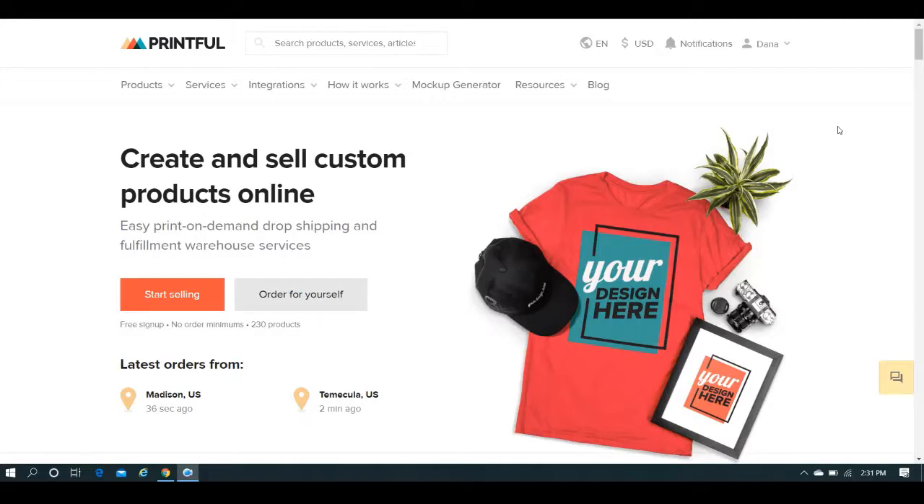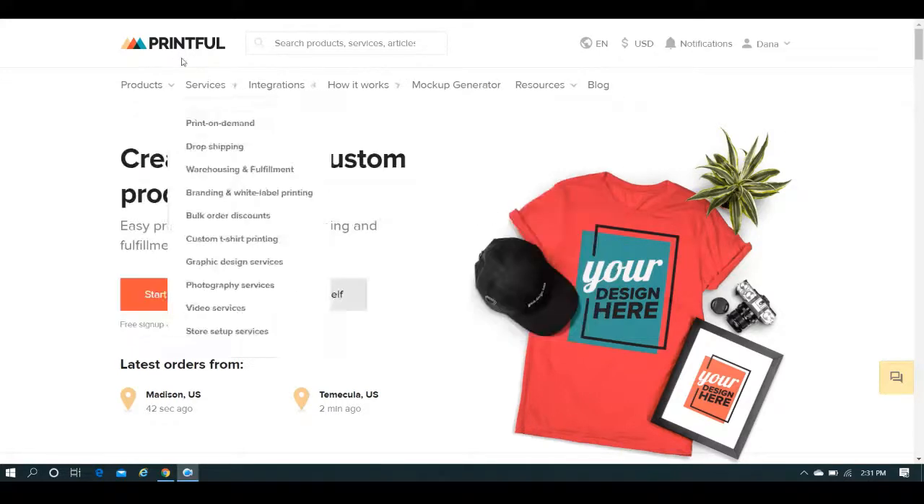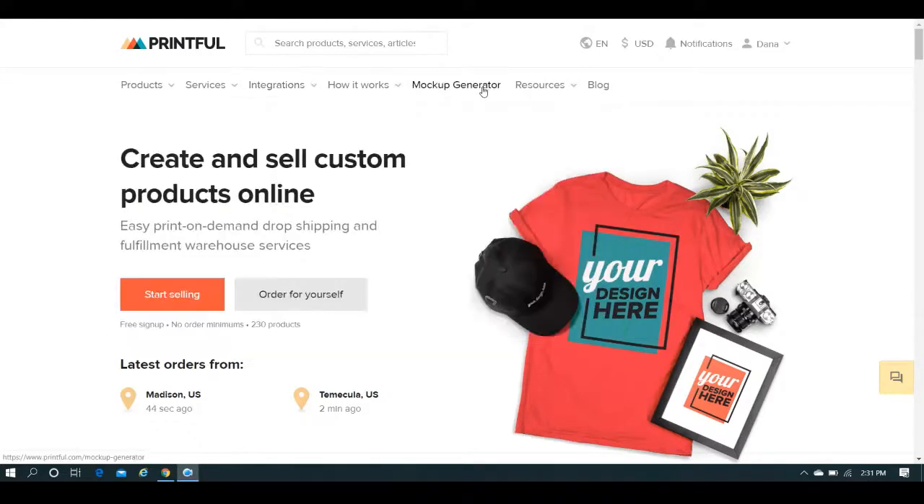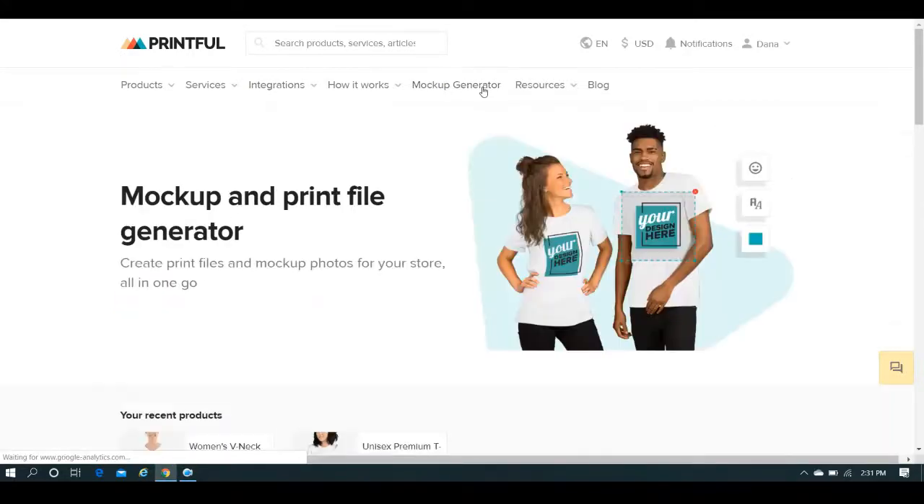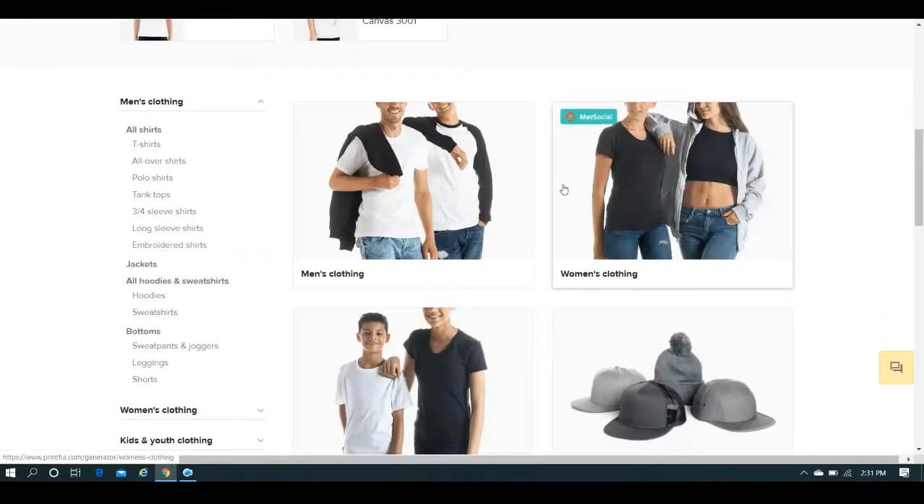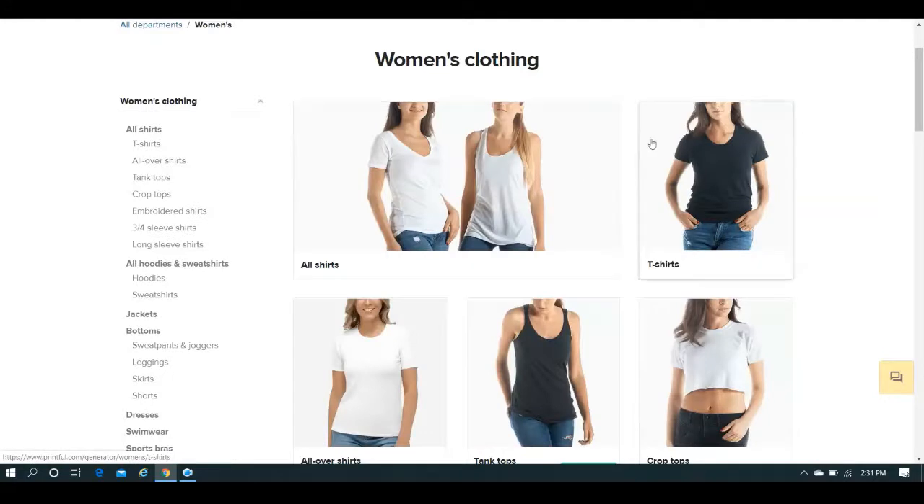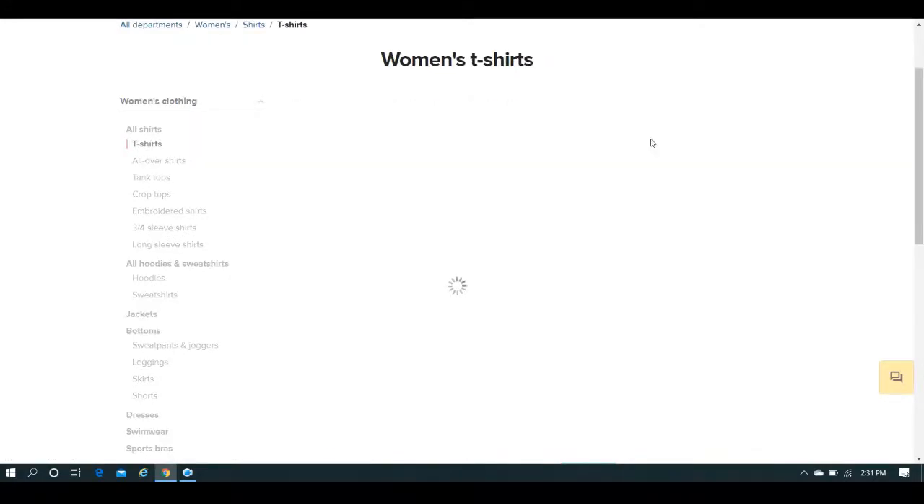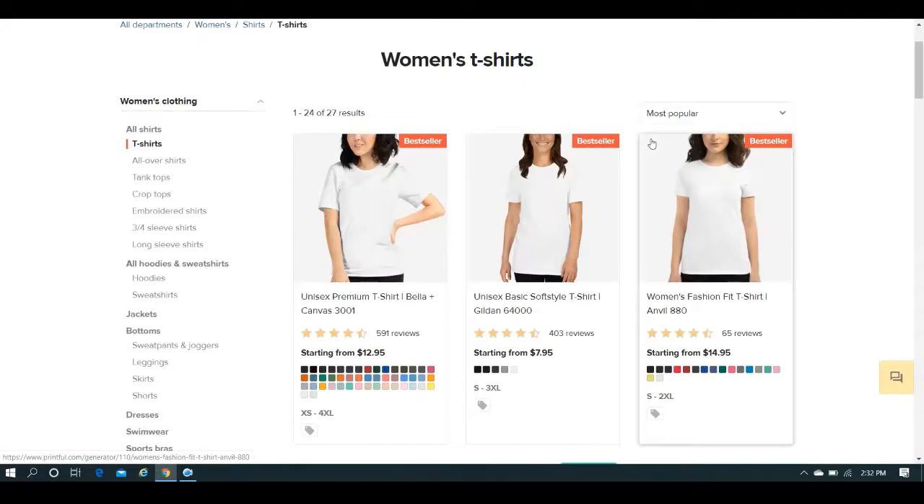Okay, so I'm just going to walk you through this real quick and I'll show you a couple other little tricks that they have added in as well recently. I am on the home page here and I'm going to go to the mockup generator. And I am just going to choose a t-shirt. Go with a basic t-shirt right now. I'm not necessarily looking to design any real specific product.